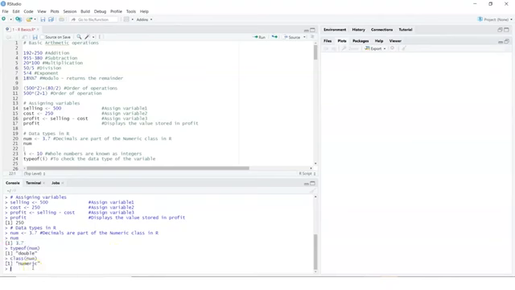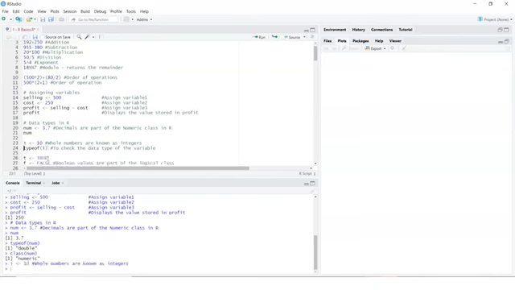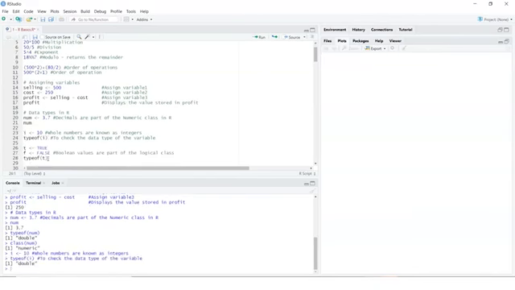So in this way, you can not only assign values to a variable, but you can look at the class and type of it. Now here we can assign whole numbers, which are also known as integers. Now if I look at the type of this, it shows me double.